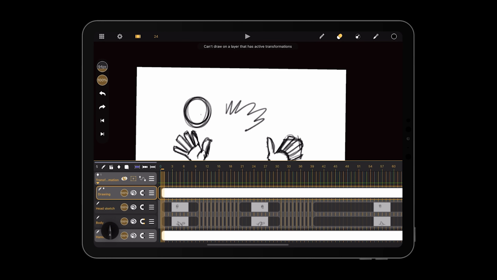And that's important to know. So if you're messing with the transformation layer and you're trying to add some artwork for some reason and it's not working, just make sure that that eyeball is set to whatever setting you need it to be. Okay, so now if we go to the transformation layer, you see all of these guides here.